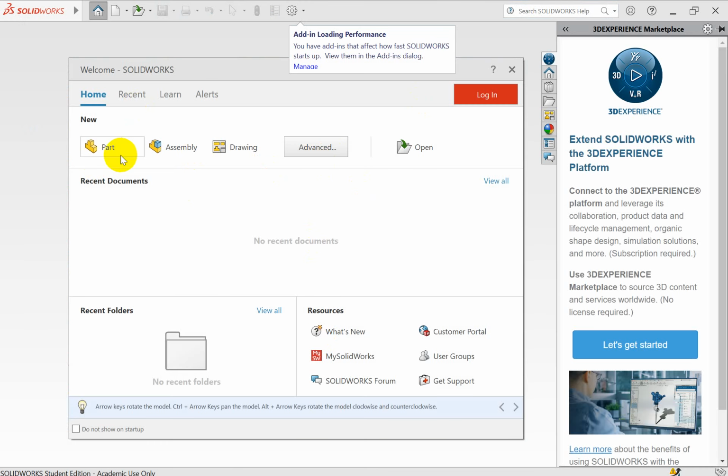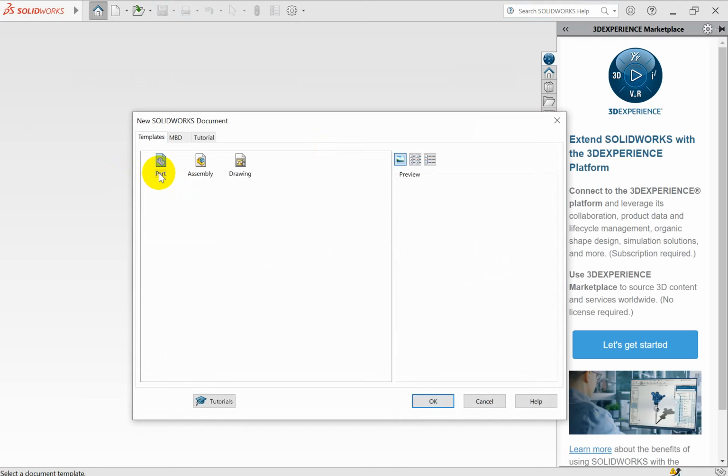So you have this menu. I suggest you go to Advanced. You click on Advanced, and in Advanced you have three options: Part, Assembly, Drawing. Part is used for creating parts. Assembly is used for assembling parts already created, and the Drawing option is for 2D drawings. I'm in Part and say OK.